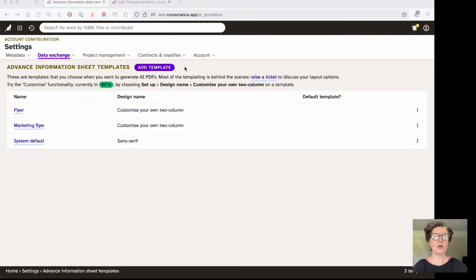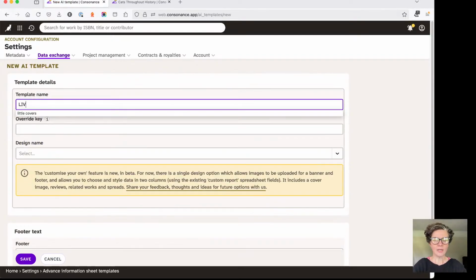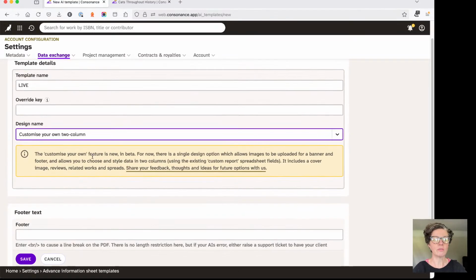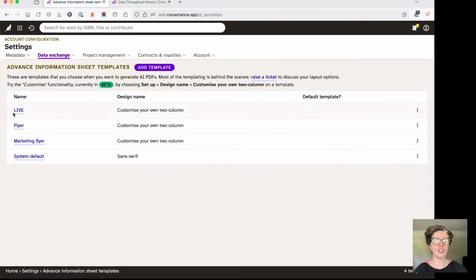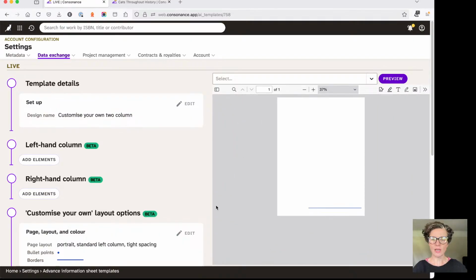All right, so I am going to add a template and I'm going to call it live. And I'm going to select customize your own 2-column and hit save. That's going to take me back to that page. And then I'm going to click to customize my 2-column. And when you land on this page, there's nothing much here. We've got what may become a footer. We've got nothing else really.